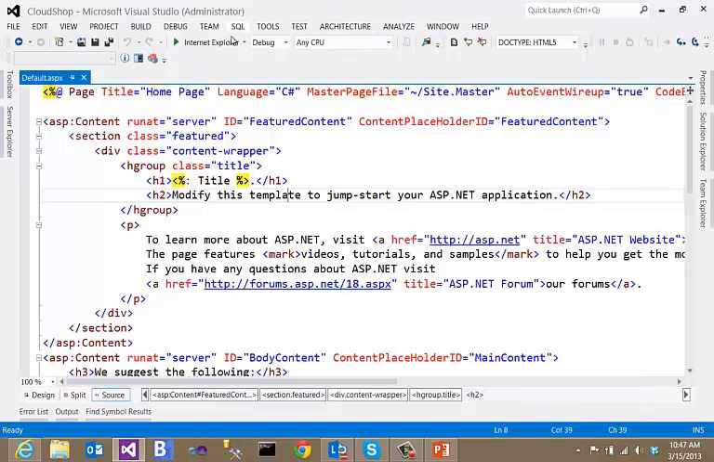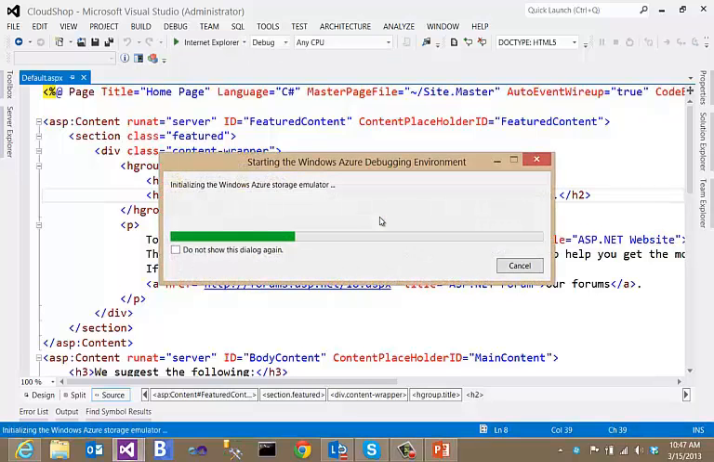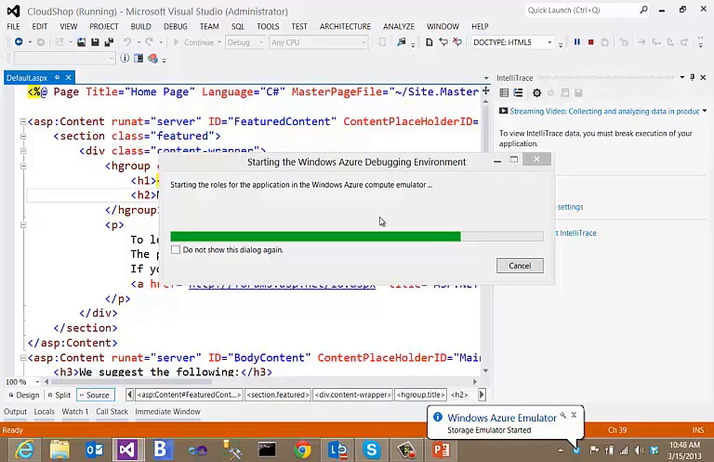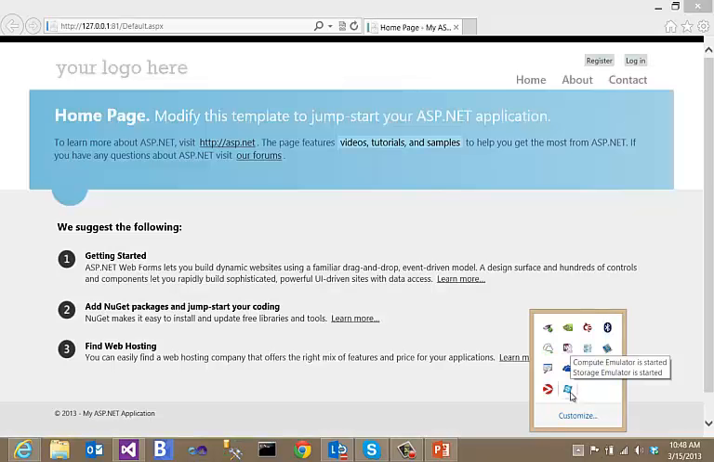So I'm just going to hit debug just like I normally would. But we should see some messages pop up that tell me that it's starting the storage emulator and the compute emulator. So it's spinning those out. Now those things are included in the SDK. And so that got installed when I installed the SDK. And Visual Studio knows how to start them up and deploy my code into them when I use it from Visual Studio. So that's part of the Visual Studio tools. And down here in the system tray, I now see this icon that looks like a little Windows logo. And that's sort of my little interface to look at the compute and storage emulators here.